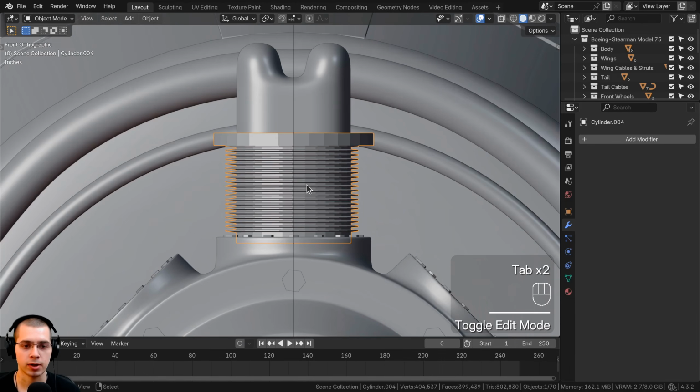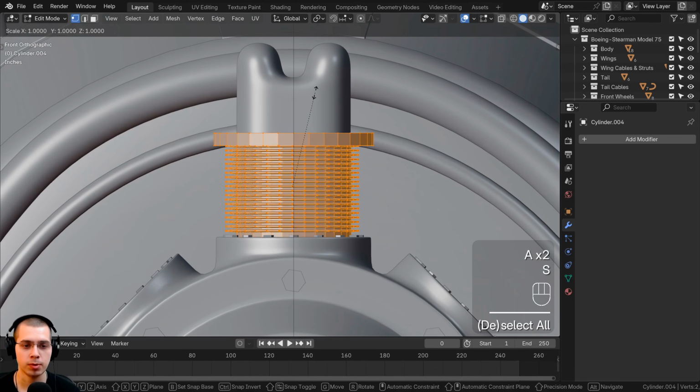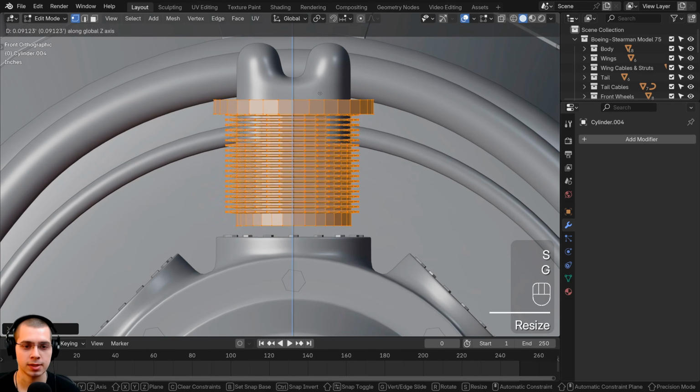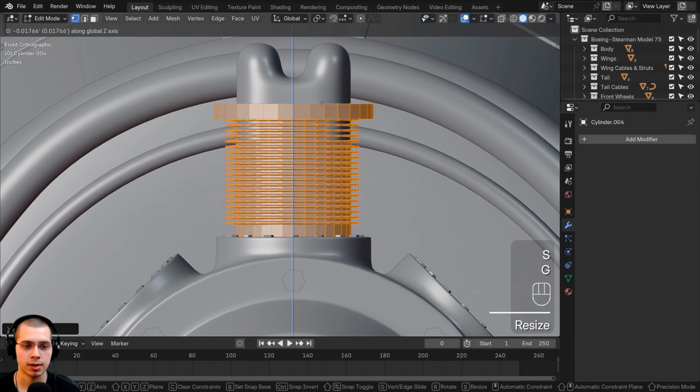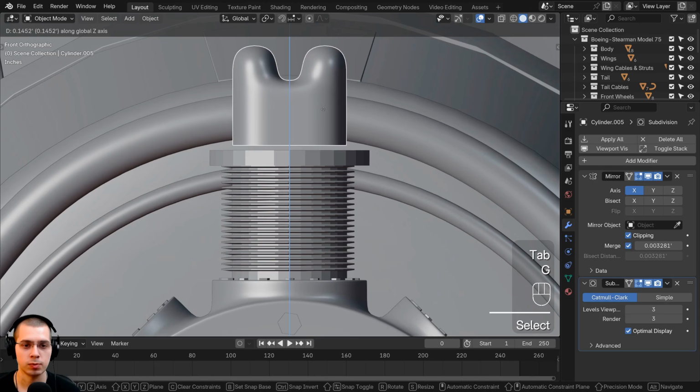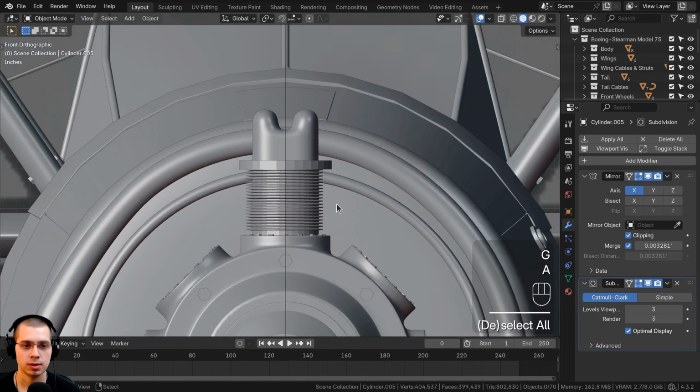Now I think the entire object is a little bit squished. So in edit mode, I'm just going to scale everything up on the z-axis and then bring everything up a little bit. I think it could be just a little bit taller. And then we'll bring this object up here to fit that.